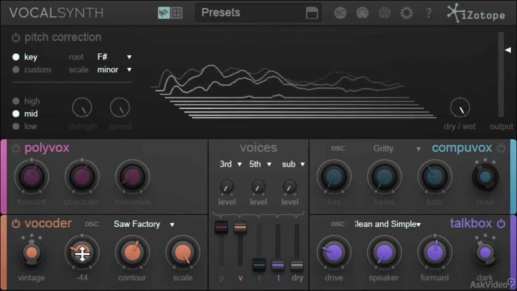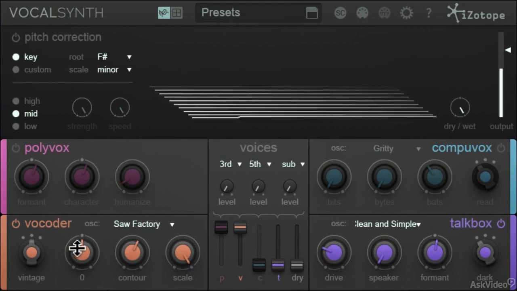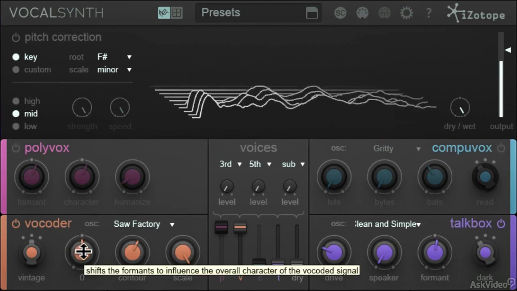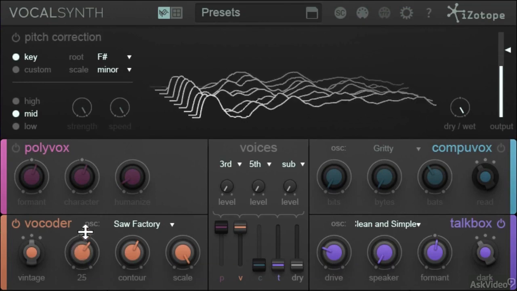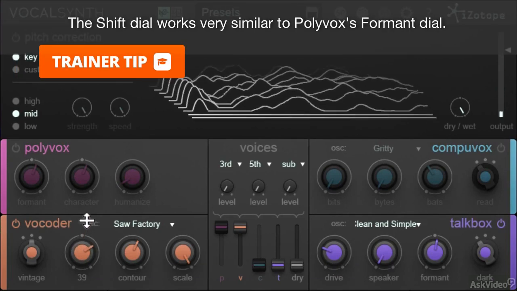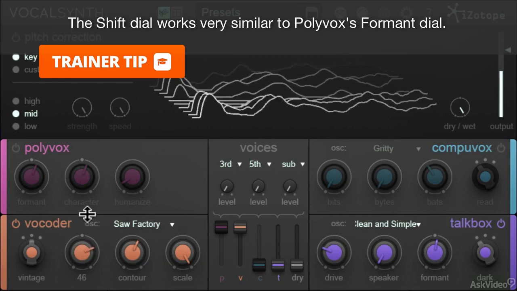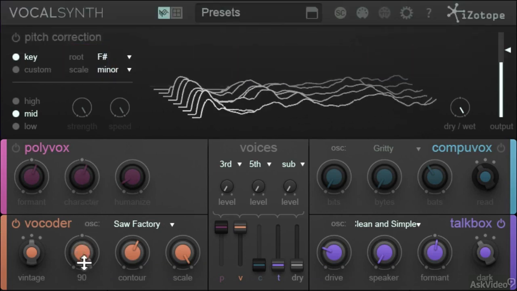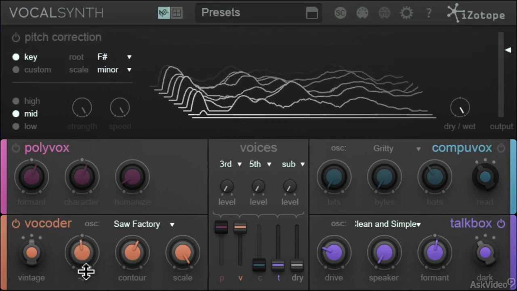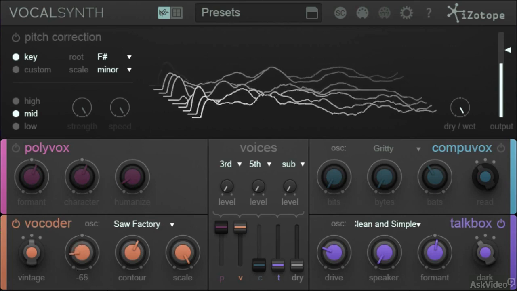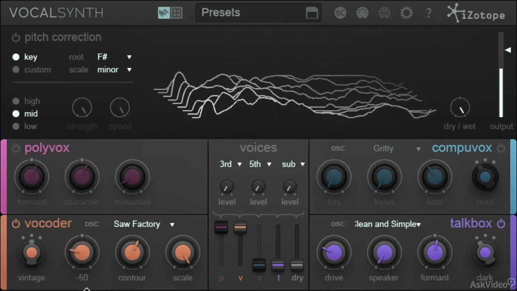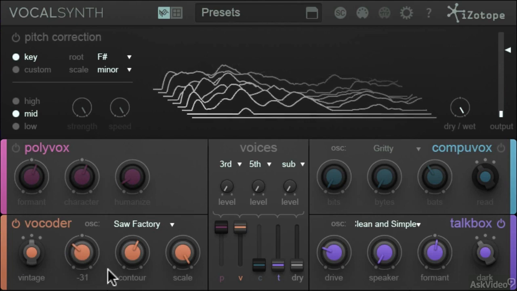The shift dial is very much like the Formant dial from the Polyvox. You can hear how the voice is tonally shifting up when I increase this value. The voice gets deeper when it's brought down. Technically, it's frequency shifting the bands, but the aural result is very much the same.